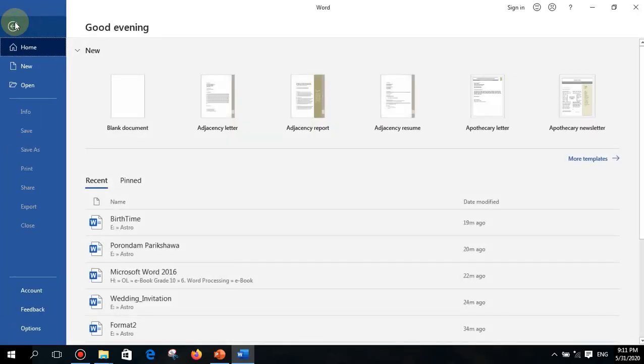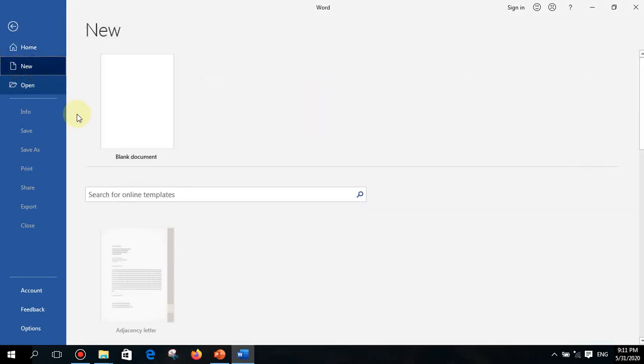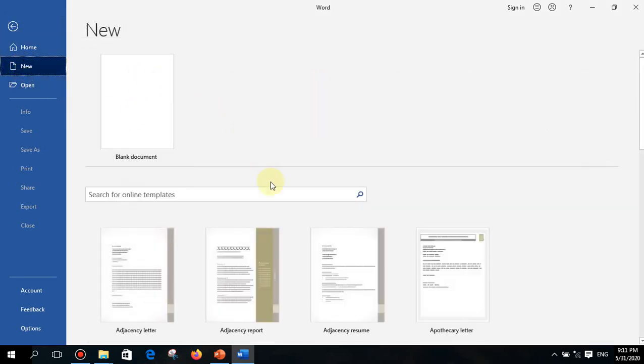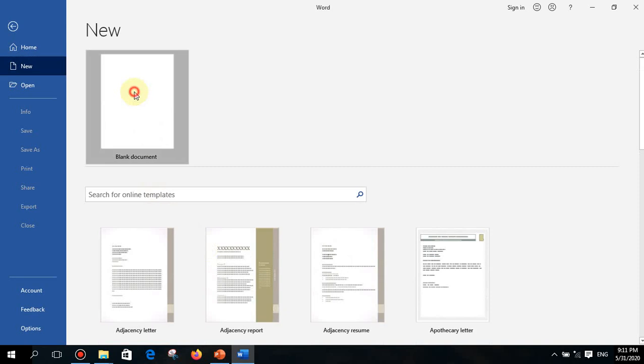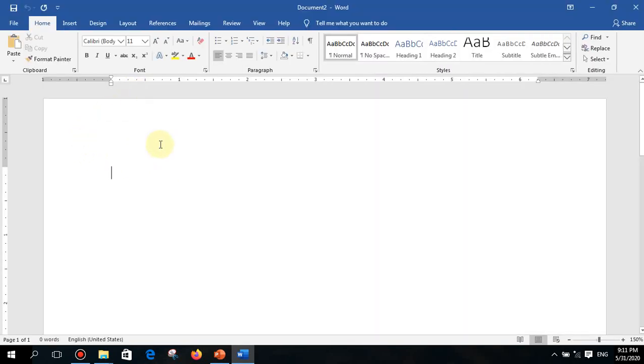You can click File, then click on the New icon here. According to your work, you can get earlier made documents, templates, or a new document. I click on that new document. I have a new document here. There is a shortcut way you can close this document. That is very fast and easy, children.